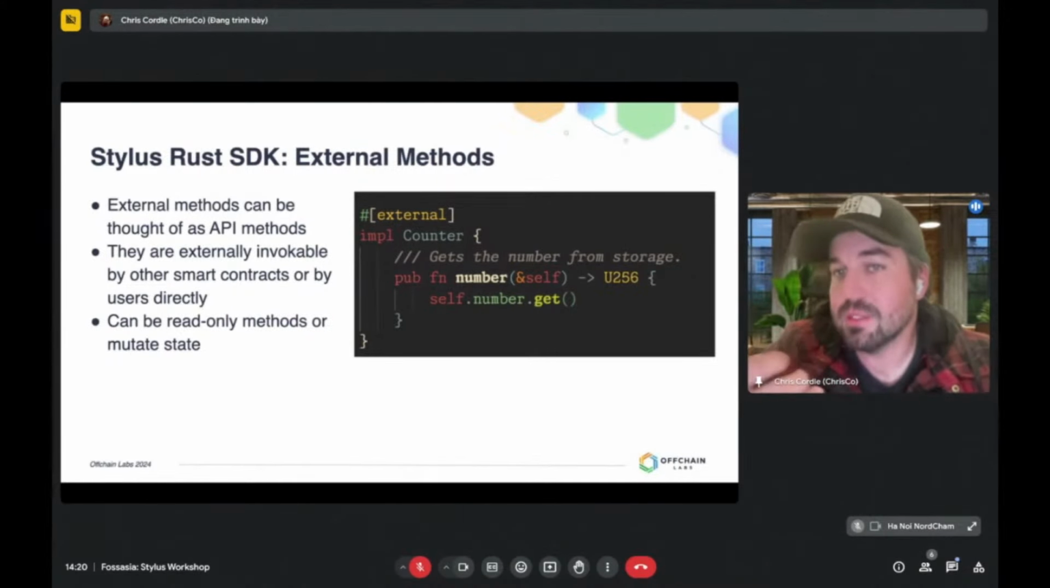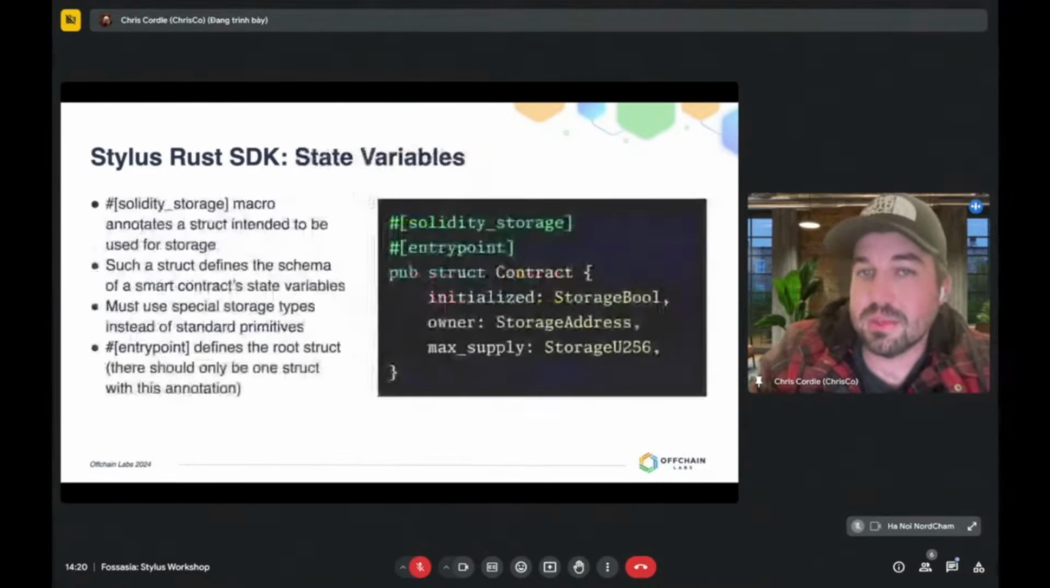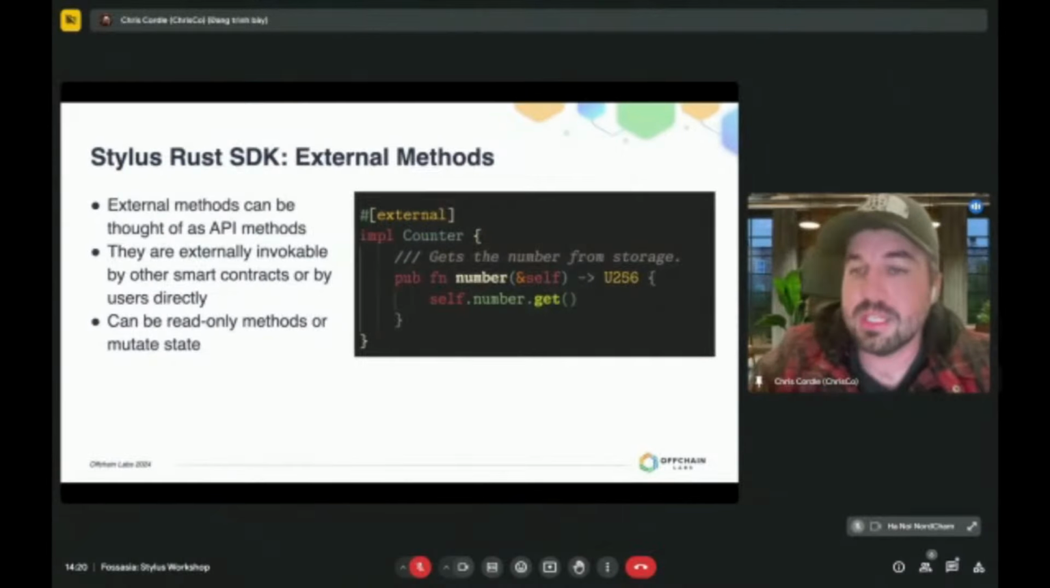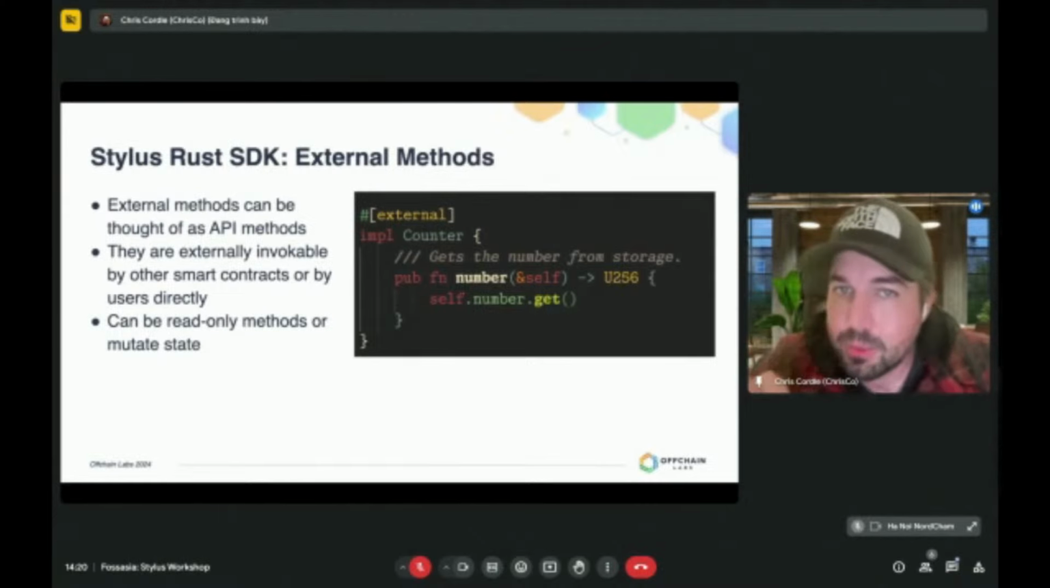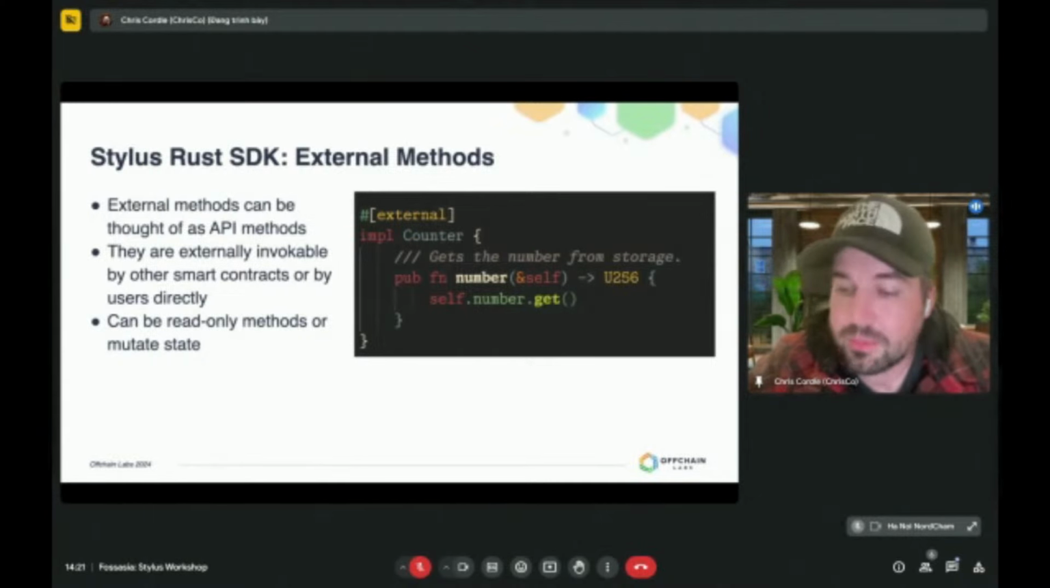It's calling self.number.get to return the number field from the storage struct that was defined. You could think this isn't the same struct, but if it had the number value on it, that's what this would be returning. I'll show you that in detail in a second, because this is from the basic counter example that I'll show you. But it's important to note that in order for a method to be externally invocable by a user or smart contract, you have to use this external macro. And methods can either be read-only or they can mutate state. There are slightly different ways to define a mutable function versus a read-only function.